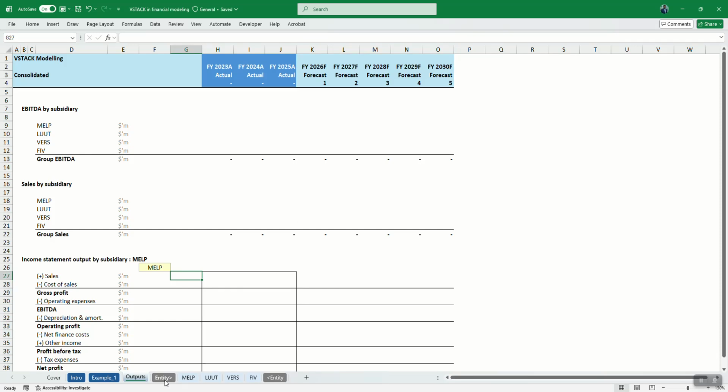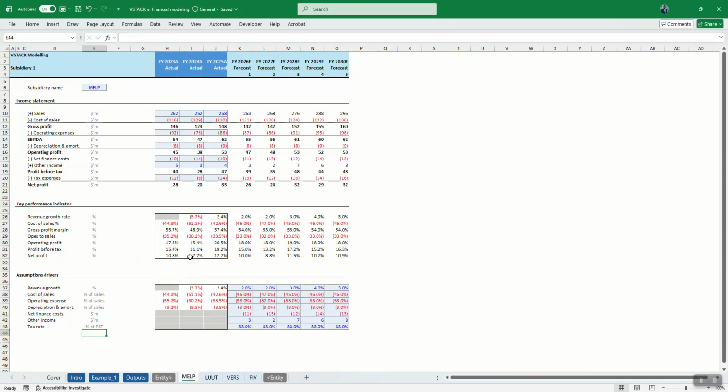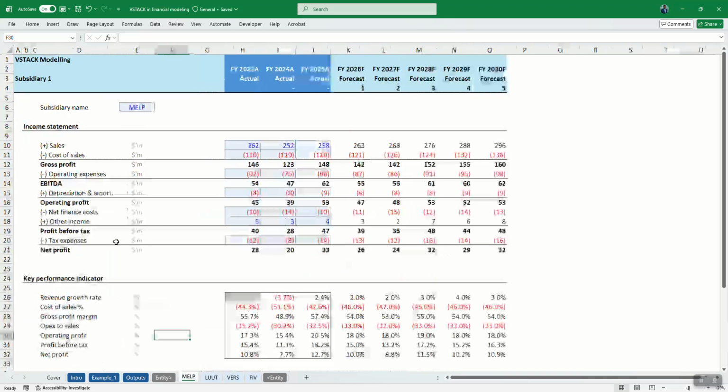Most times when we build a typical model for group entities, which means a company that has different subsidiaries, or maybe the business has different operations, and then they like to prepare their performance for each business operation separately. Then you have a sheet which just tries to consolidate or aggregate everything into one, which is a good example that I have here. So we have subsidiary one, named MELP.